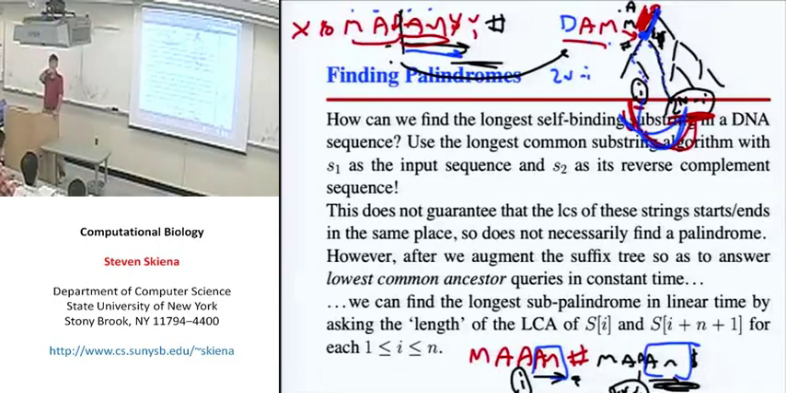How would you find the lowest common ancestor between two of these nodes without magic? Suppose I give you a tree. I give you two leaves, this one and this one, and I want to find the lowest common ancestor, the point where they branch. How could I do that without fancy ways?